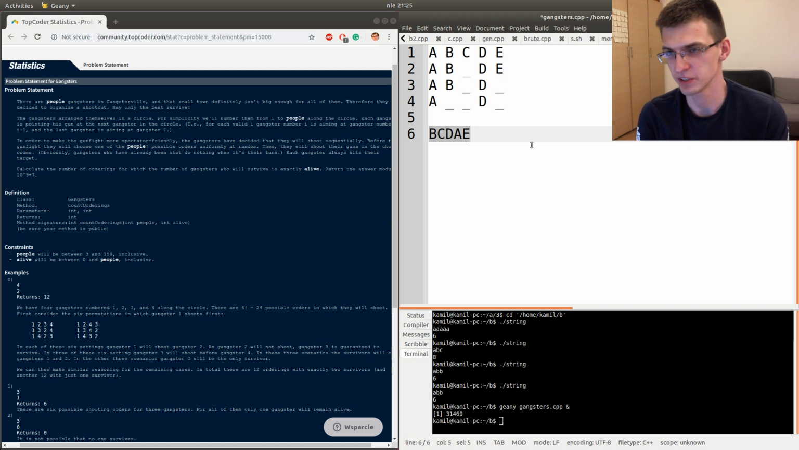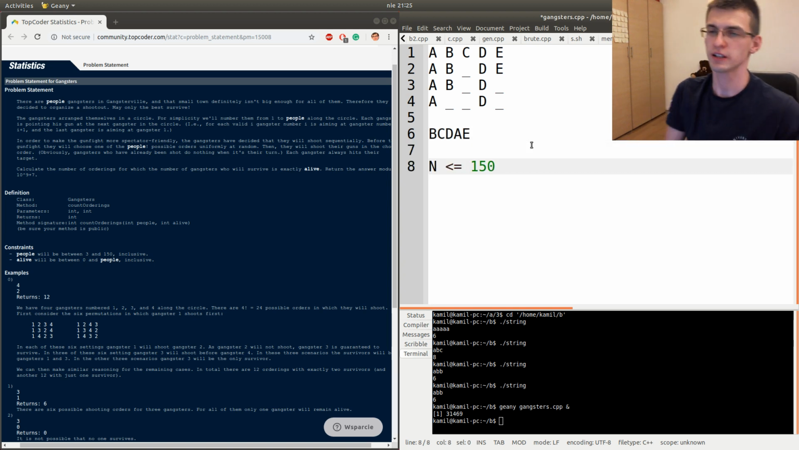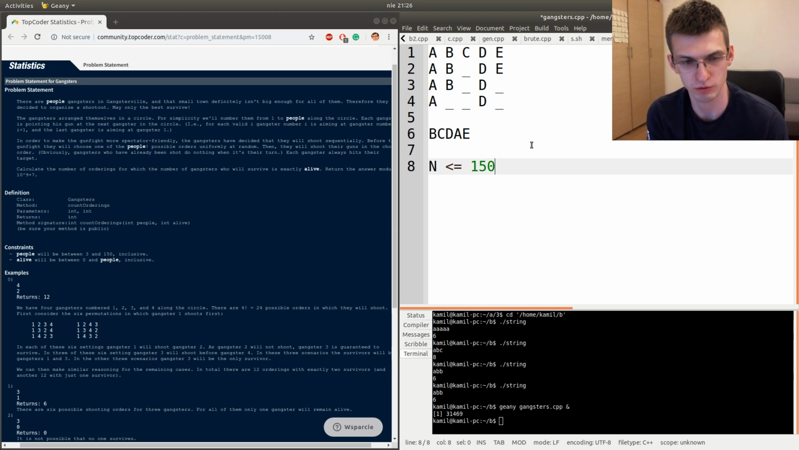But here we have something different, and n in this problem is up to 150. The answer should be printed modulo 1,000,000,007, so modulo some big prime.